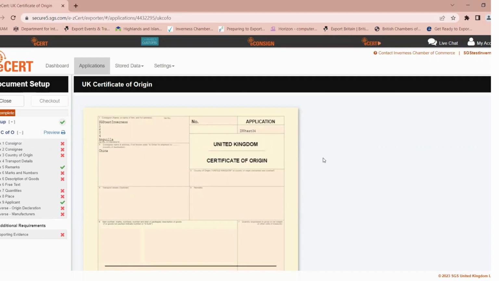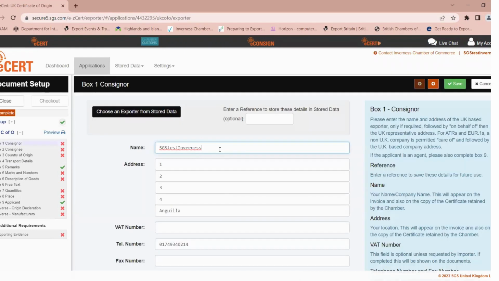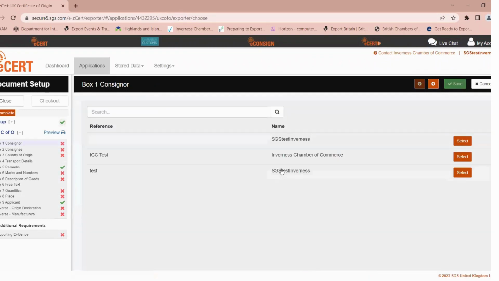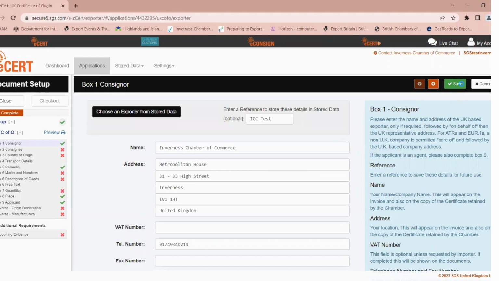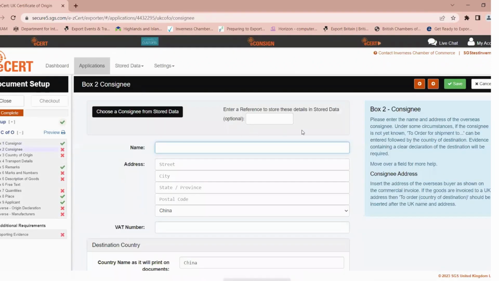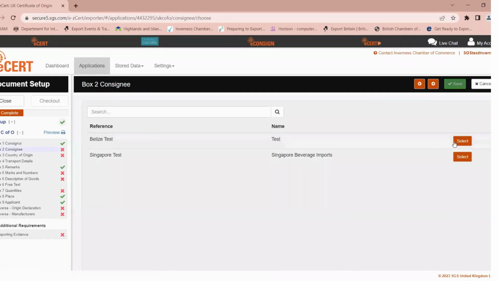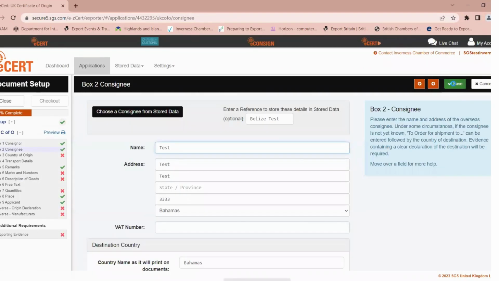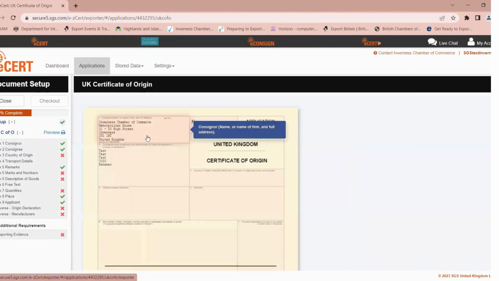So just some tips to show you without going into too much detail. You can add addresses from the stored data within the system, which will save you having to type it out each time. So if I click into here, I can select exporter from stored data. So I can select Inverness Chamber and click Save. I can also do the same for consignees. So I can select one of our test consignees. And this is just for test purposes, so ignore the country there.